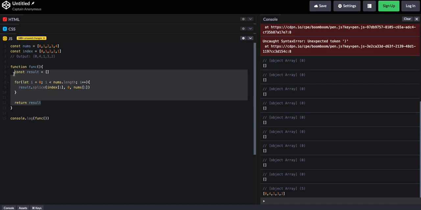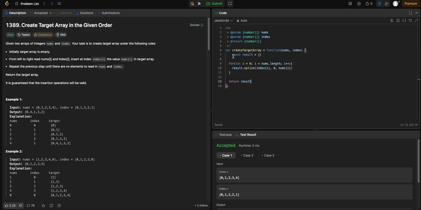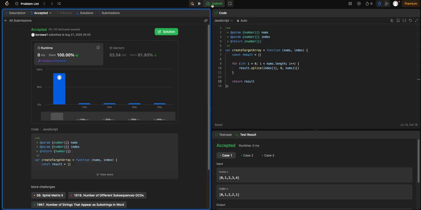Let's go ahead and grab our code, copy it, back over onto Leetcode, format it, and submit it. Piece of cake.